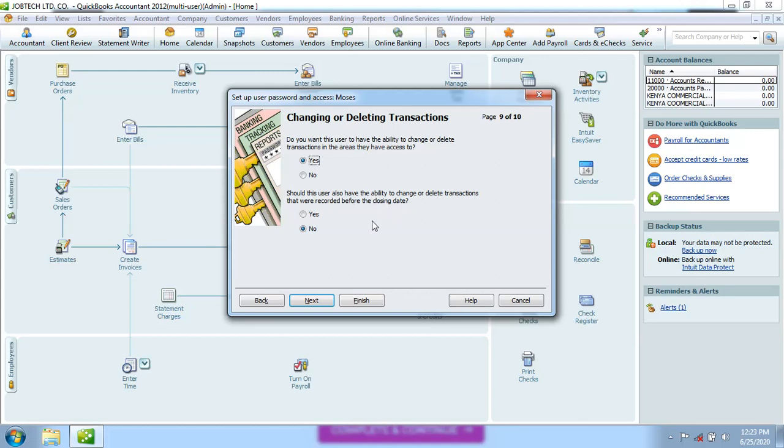Okay, so you don't want them to have that. Remember something I pointed out some time back when we were doing company preferences, where we talked about setting a date and password so that someone cannot alter books of accounts that have already been closed. This is it. So if you don't want this user to be able to make changes on transactions in books of account that have already been closed, you give them no access. They will not be able to alter that. So here we're going to say no.